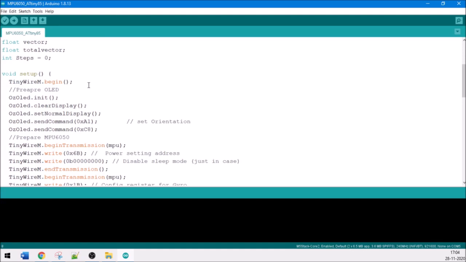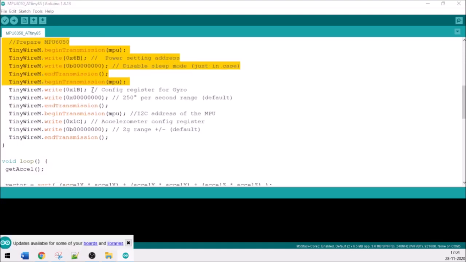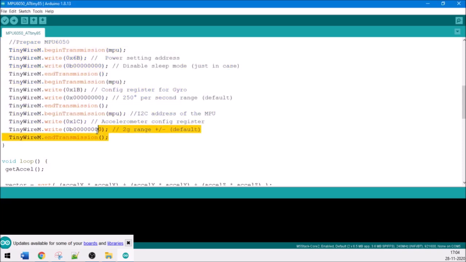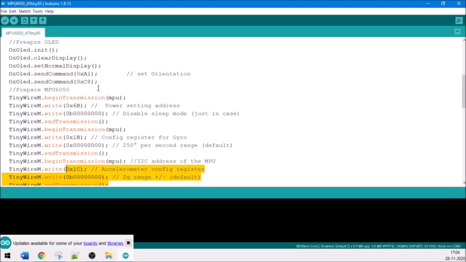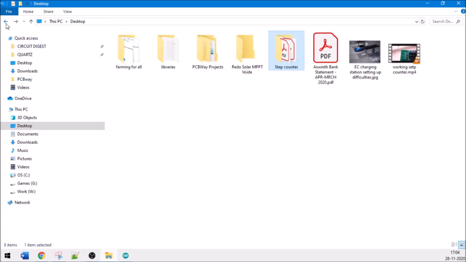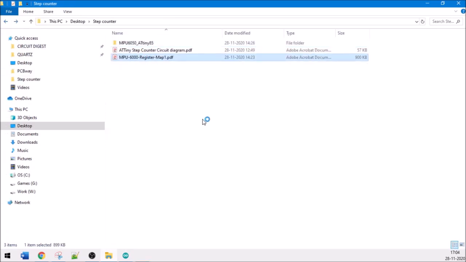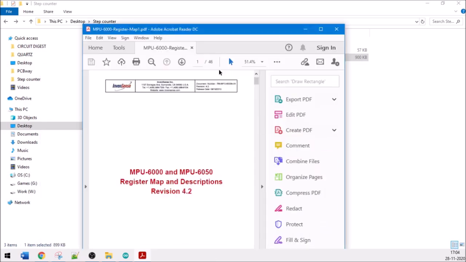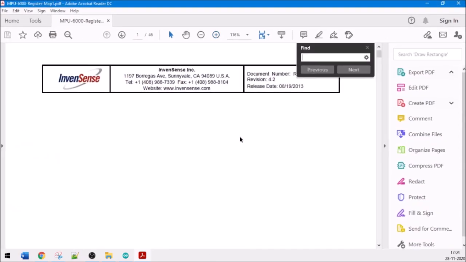Inside the void setup, we have initialized the OLED display, and then we have initialized the registers. Using the registers, we have also initialized the MPU6050. We have set the MPU6050 for low power, and then configured it to work as a gyroscope. All these register values you can find in the register map of the MPU6050 datasheet. Let me quickly show you that as well. So this is the MPU6050 register map. Let me just quickly search.